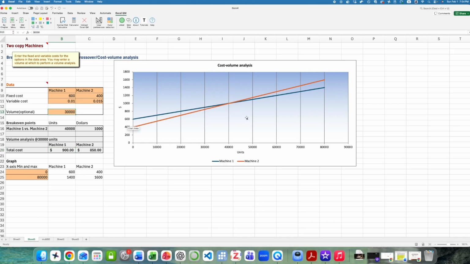I can change this to 50,000 now. You can see that now machine 1 is performing better. So at 50,000, machine 1 has lower cost compared to machine 2.